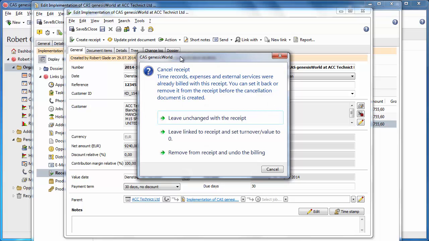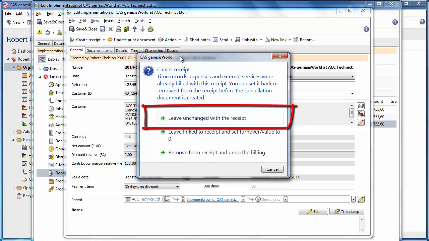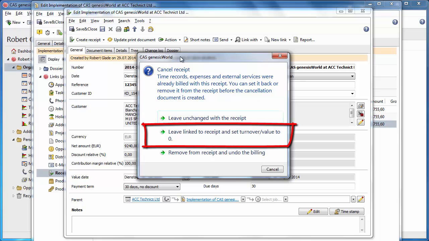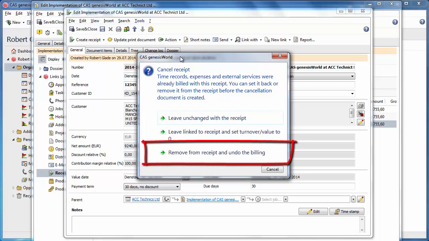With the selection dialog, you are given the possibility of leaving the time records unchanged with the original receipt. If you select this option, the time records will remain linked to the original receipt and cannot be billed anew. If you select the second option, the values and sales figures of the linked data records are set to 0. Also in this case, the time records will remain linked to the original receipt and cannot be billed again. The third option finally cancels the item, including the time records. This means that the linkage to the original receipt is deleted and the data records can then be billed again.